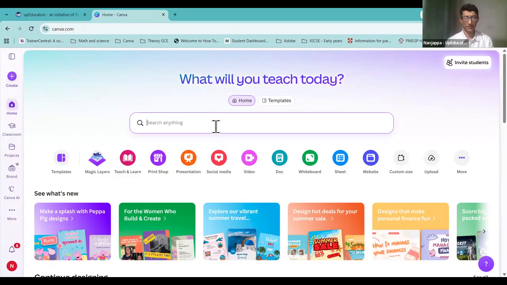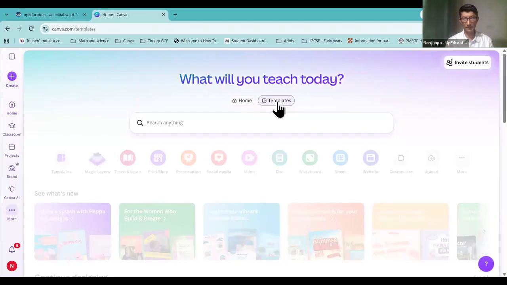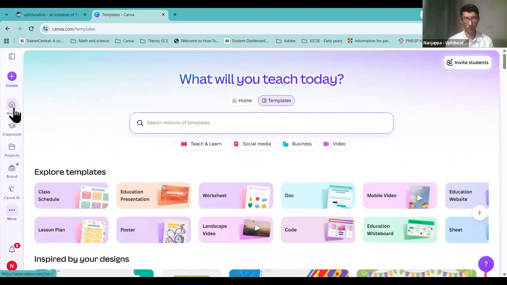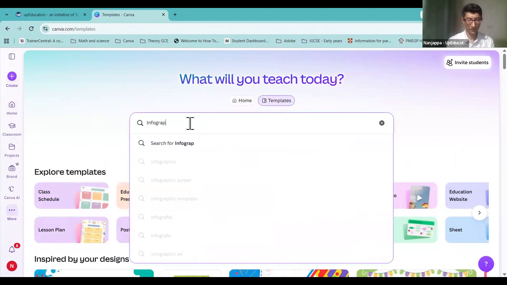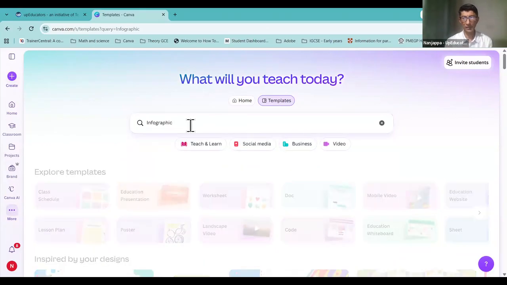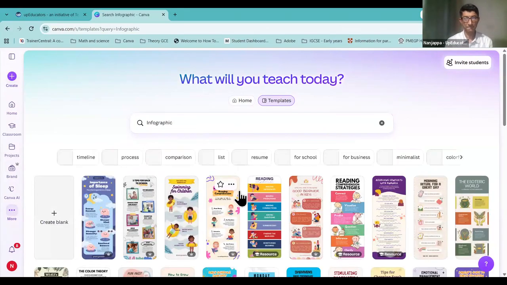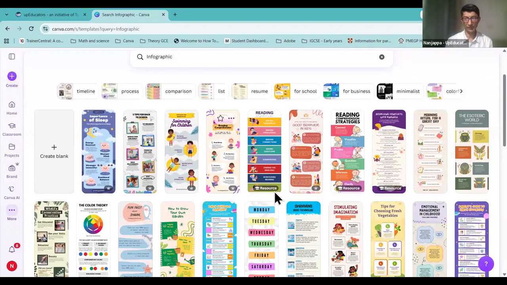So let's start. In the home, you click on templates. You click on home, then you click on templates, then we search for infographic. Now you'll get a series of designs. You'll see that there is a blank option also, create blank, but we are not going to use it. You will see a lot of designs which are there.